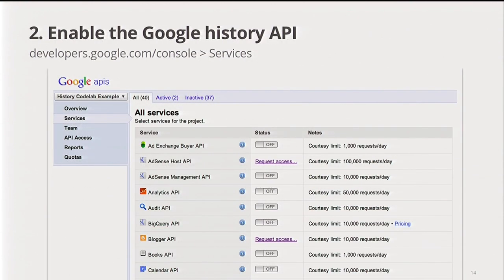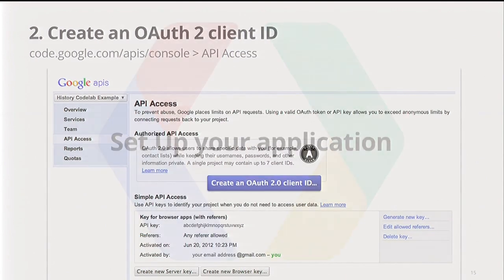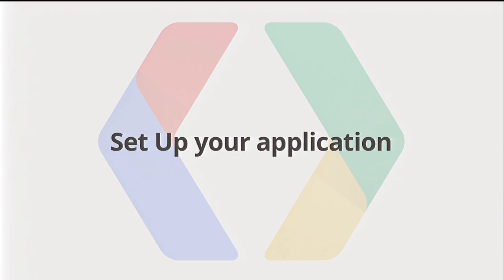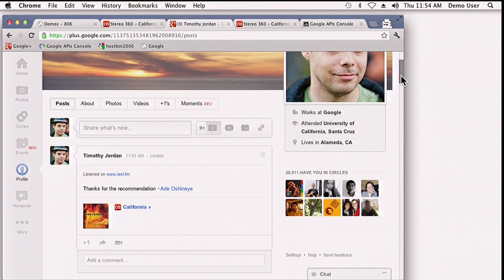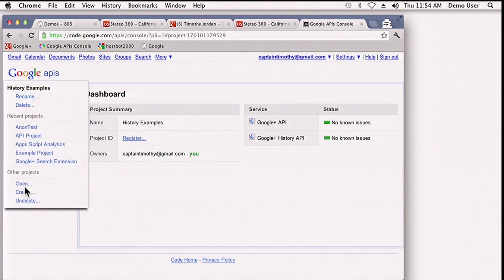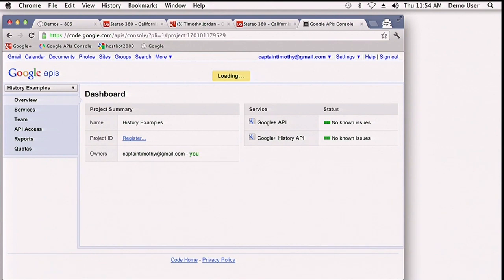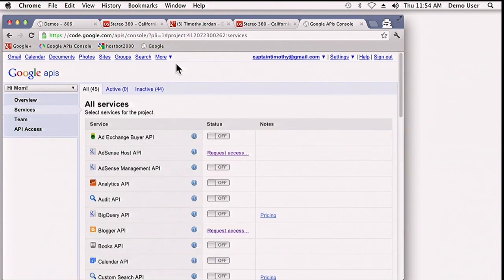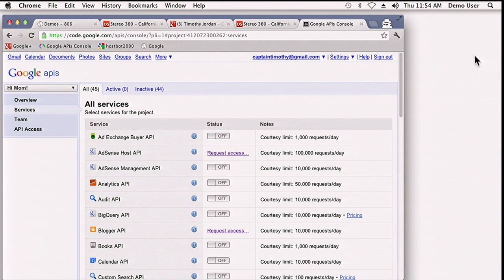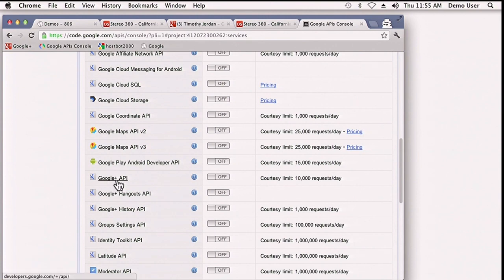Then we're going to enable the Google History API. And finally, create an OAuth 2 client ID. And this is so easy. I'm just going to do it right now. So here I am in the API console. And I'm going to create a new project. In this case, I'm going to call it, I don't know, Hi, Mom. And we're going to scroll all the way down till we see Google+. Right there, we're going to enable Google Plus API and the Google Plus History API.